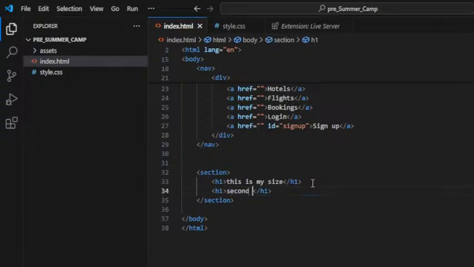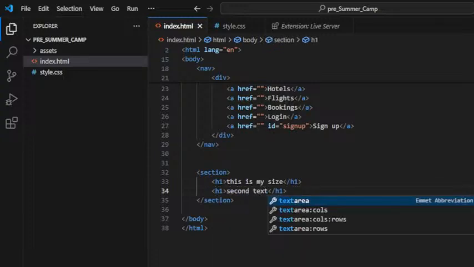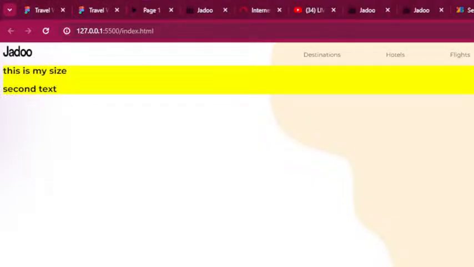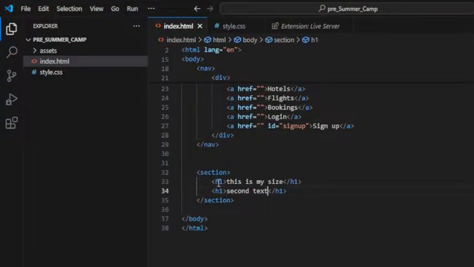Second text. And if I go back and take a look at the result, notice that the height of the section also increases, and we don't want that. We want a defined section. So to do that, we need to specify a particular size. I will take this out because we don't want this.